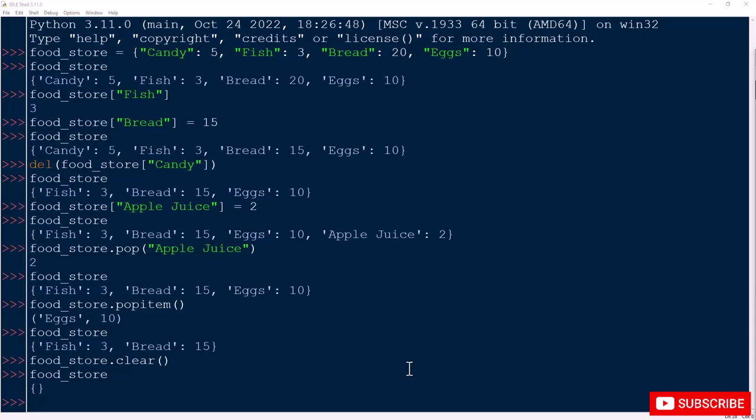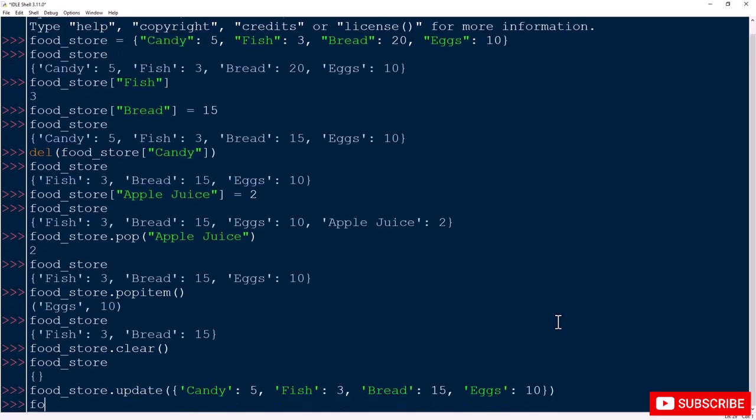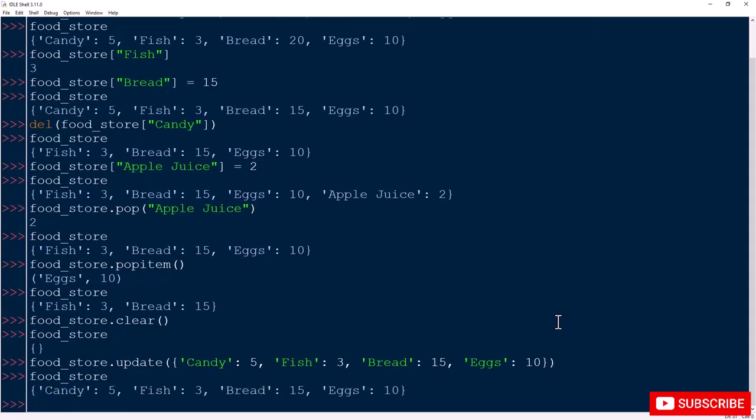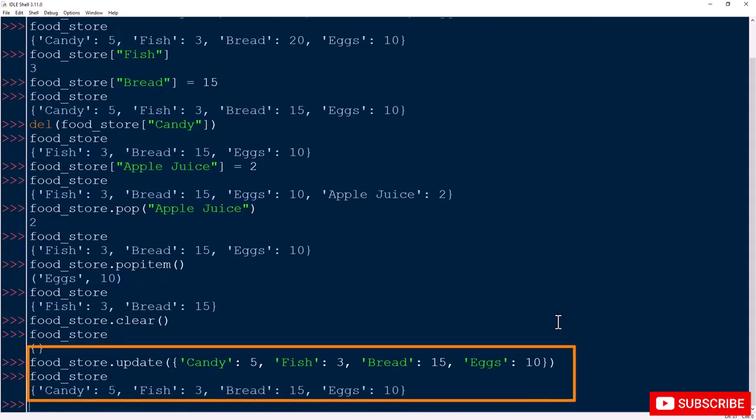After clearing the food store dictionary, you can update it with multiple items at once by using a built-in function called update. Type the reference name or the dictionary name followed by the dot notation, then the calling of the update built-in function with a single argument, and this single argument is our new dictionary. We want to add all these items inside the empty dictionary. So after updating this dictionary, you can use its reference name for the store again, and you can see this dictionary was updated successfully.